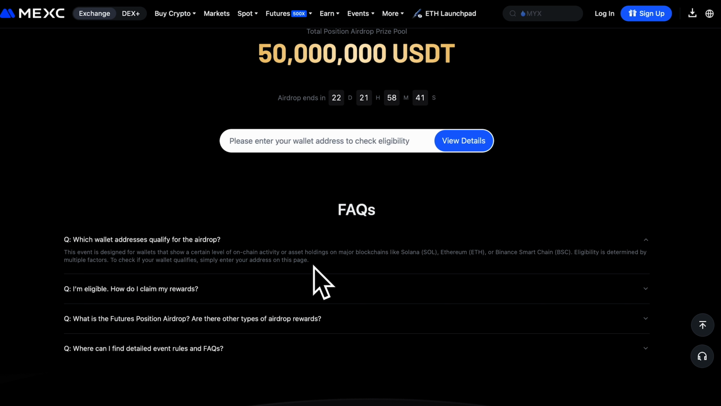So what they are trying to tell you is that your wallet must have done certain activities or maybe asset holdings. That means you must have some sort of USDT in your wallet already, or you must have done some on-chain activity, maybe like trading, buying, selling, all of those things with that wallet address. That's basically what I'm telling you. And the only way for you to confirm if you're eligible is to come here and paste your wallet address. Don't forget.